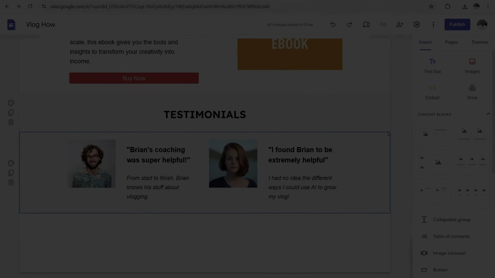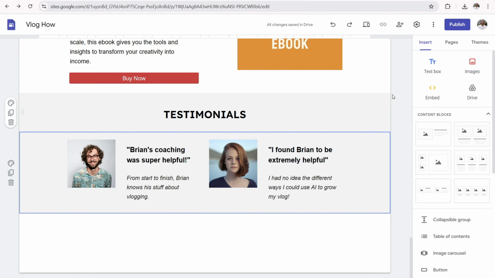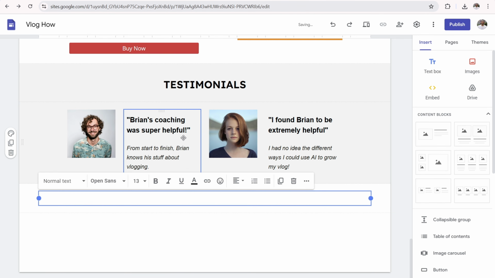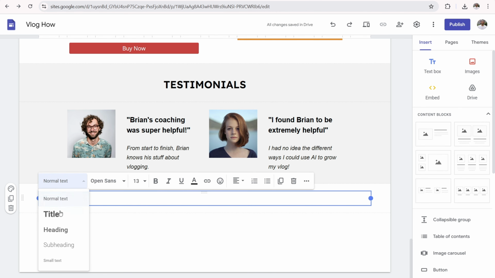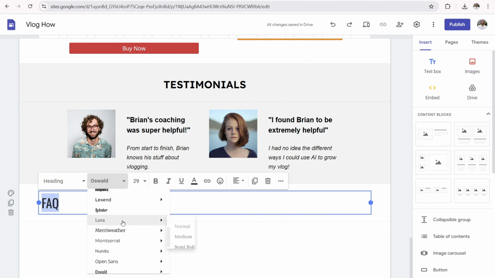Now let's go ahead and add an FAQ section for our website. So again, like always, go to the text box and then create a section title. Call this FAQ. And then make sure to change it to the font choice. So this is going to be a heading. And then we're going to go to the font that I've been using down here.